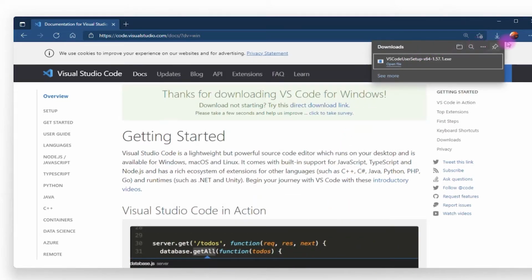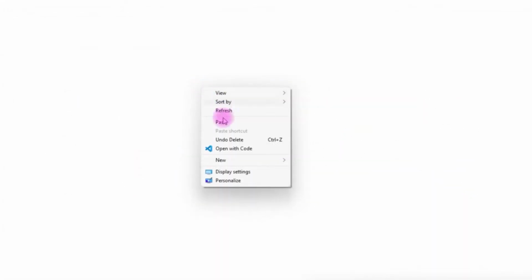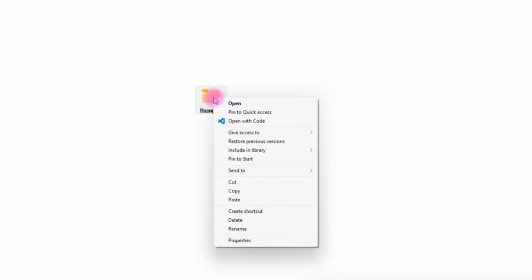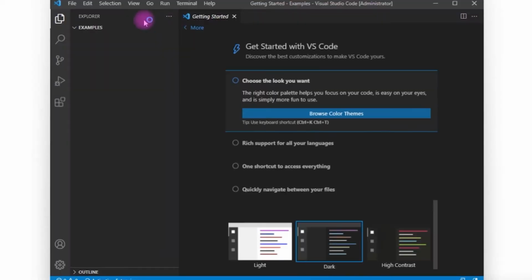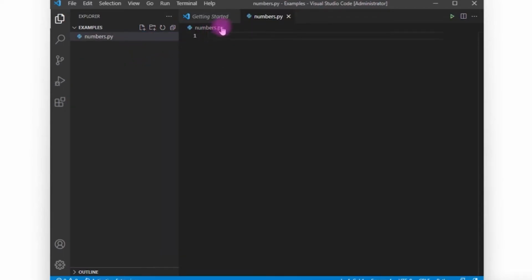After installing it, we create a folder on our desktop where we will be saving our files. Right-click the folder and open in VS Code. You can create a new file by clicking the Add File icon and specify a name ending with the extension .py.